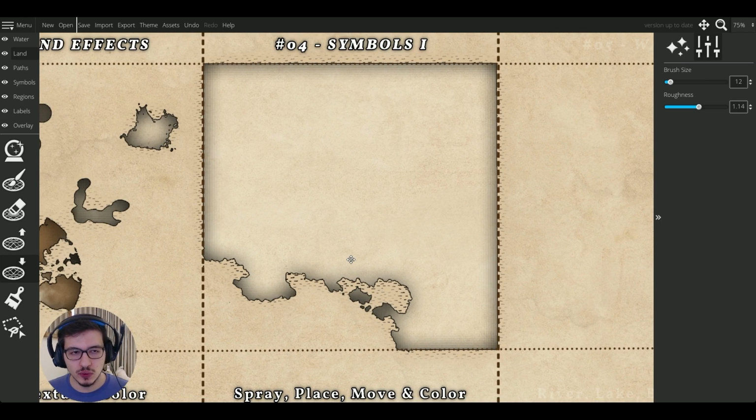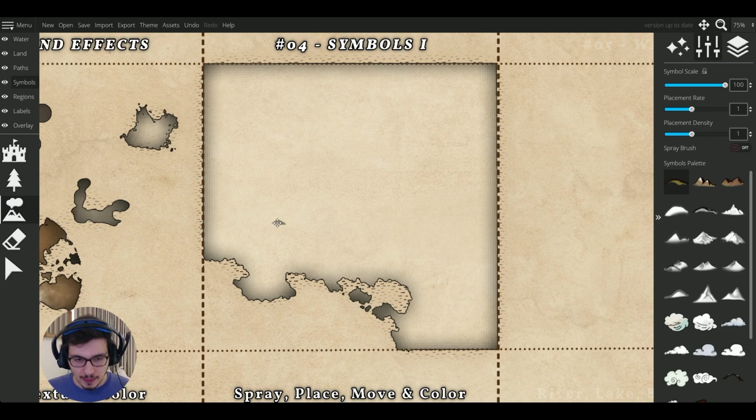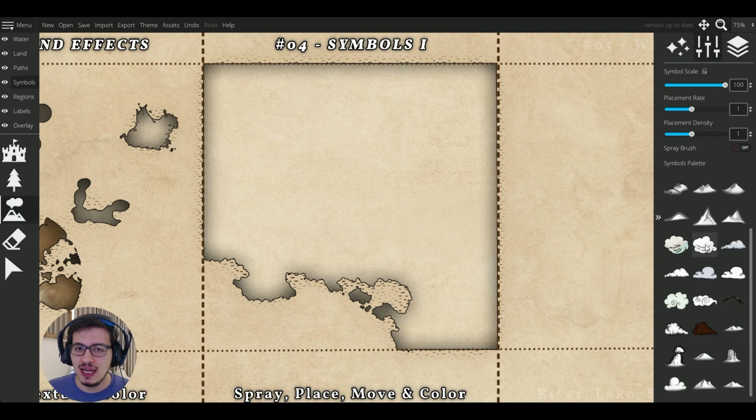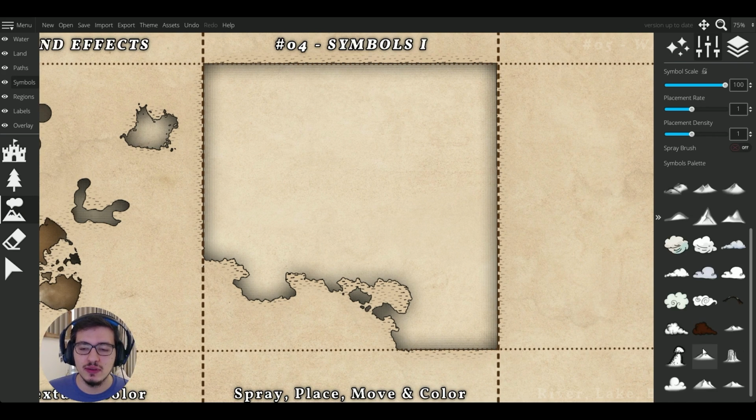To add mountains in Wonderdraft, we need to go to the left panel, click on symbols, and go all the way down to this icon that looks like a volcano. The shortcut for that, as shown on that label, is M. And when you press M or the icon, you will have this panel on the right open for you, and here you will have mountains.